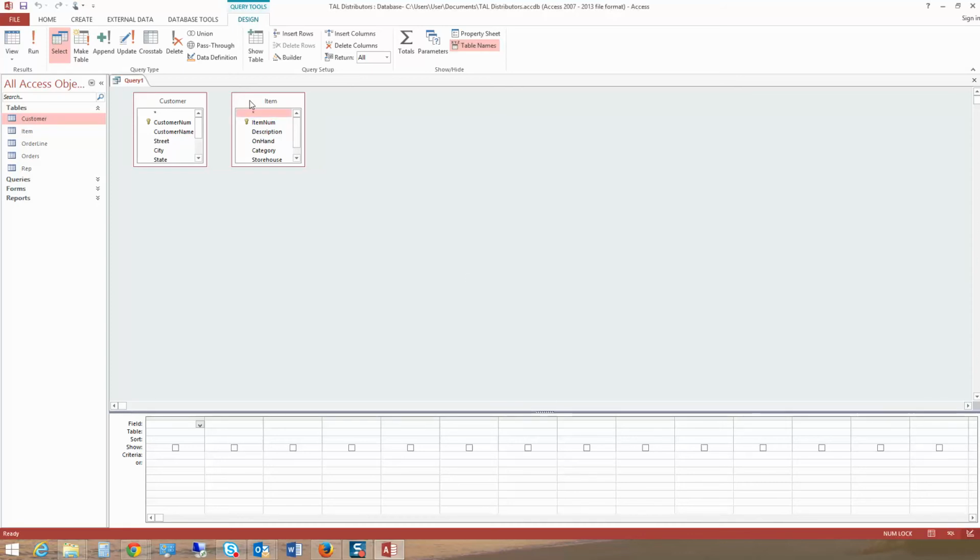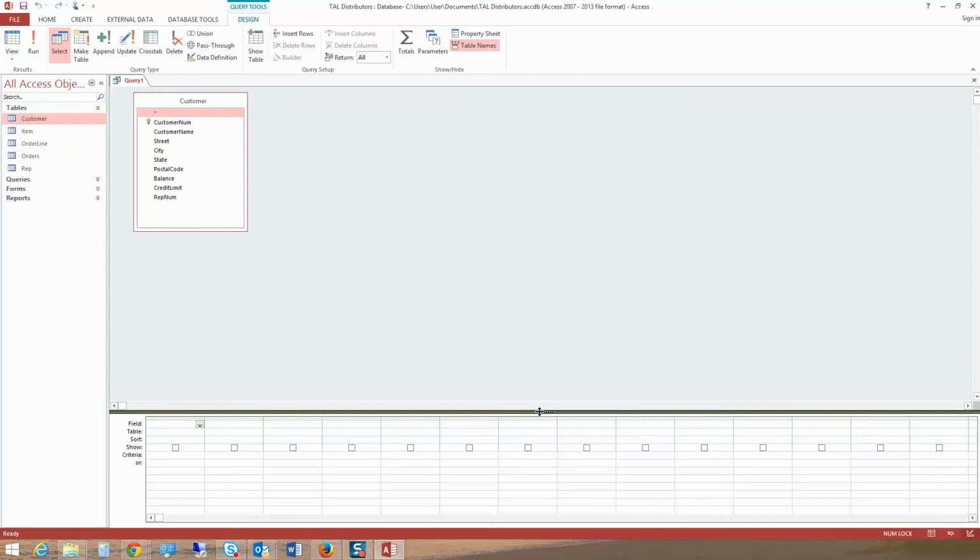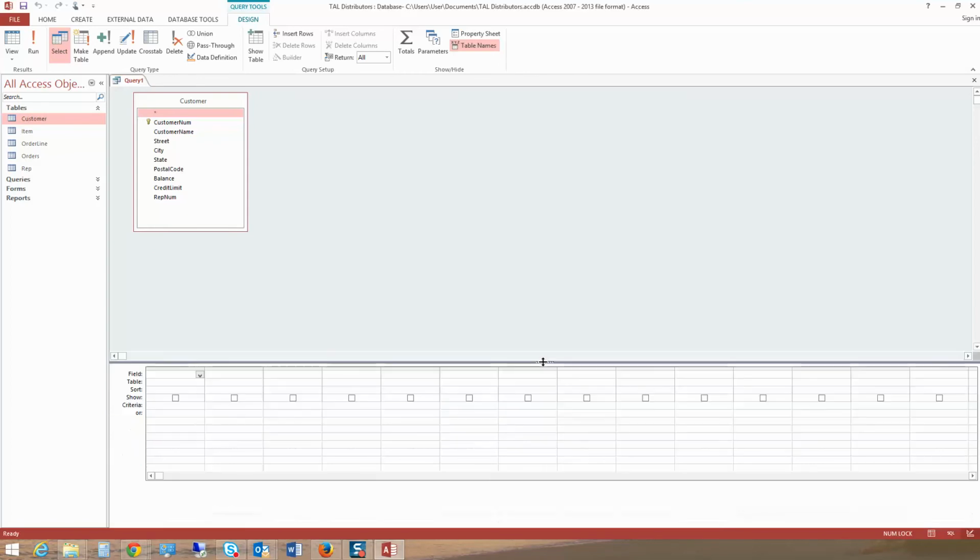So I'm actually going to go ahead and close this one. So I right-click and then Remove Table. Now you can expand this so you can see each of the fields. You can also expand the lower portion here.